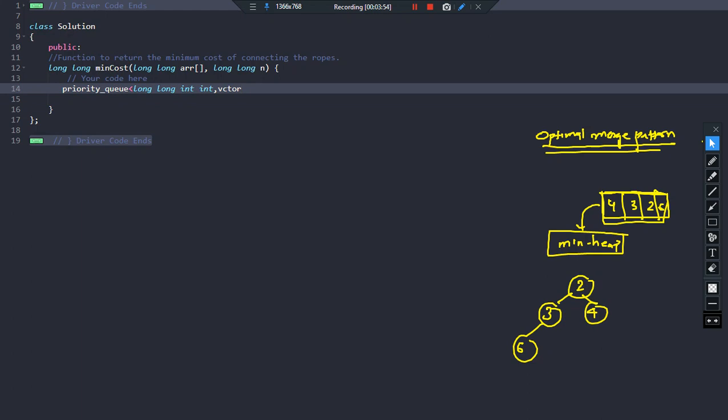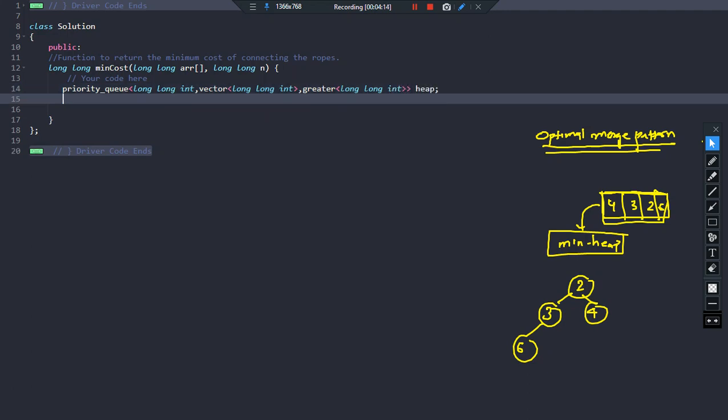And this will be basically vector long int. Again we have greater long int, right? What will be the name? The name will be heap. Suppose I'm creating a min heap whose name will be heap. Now what we are going to do, we are going to create a min heap.